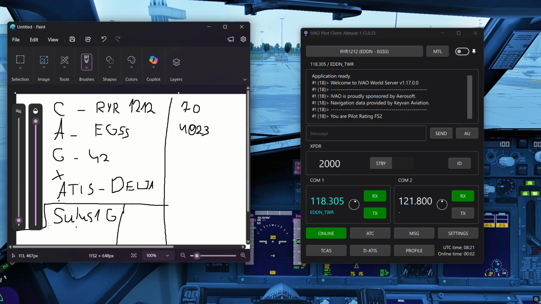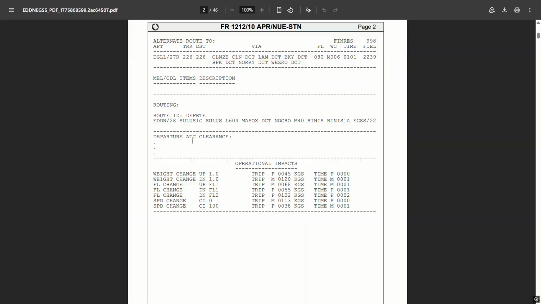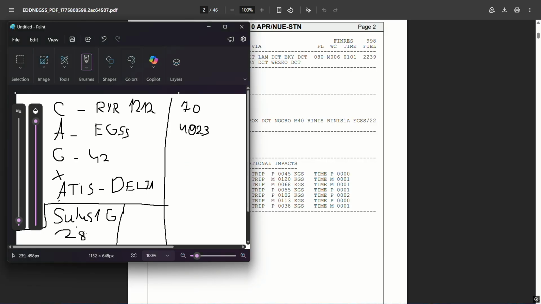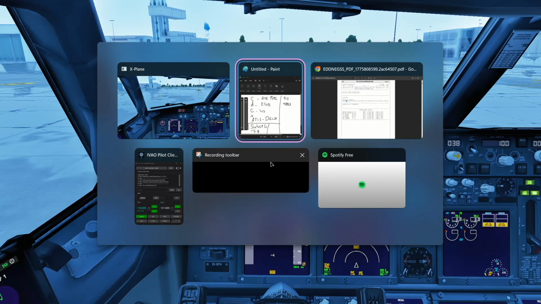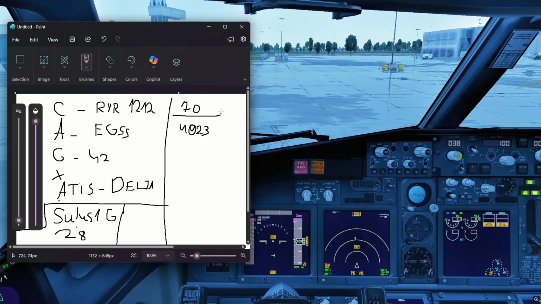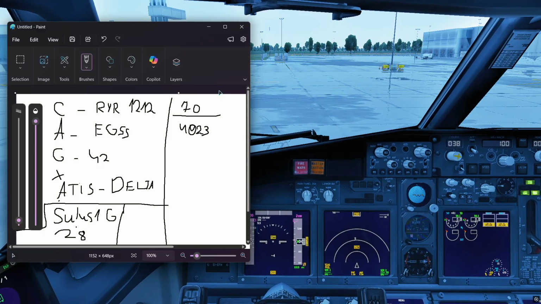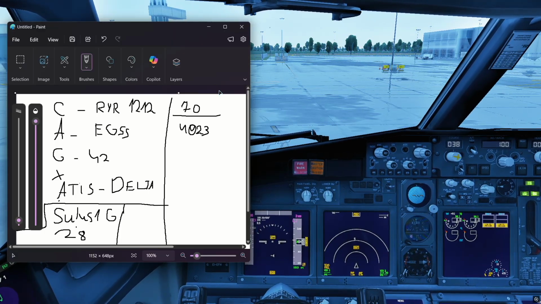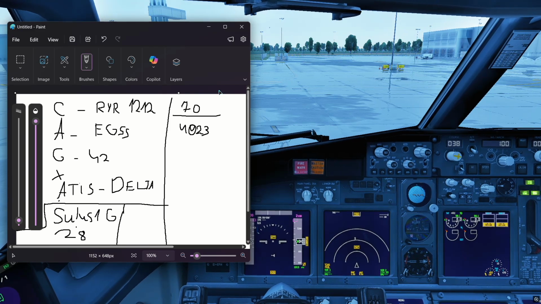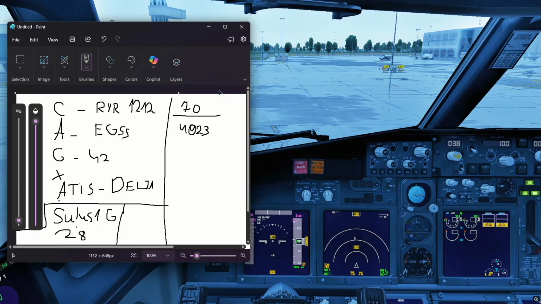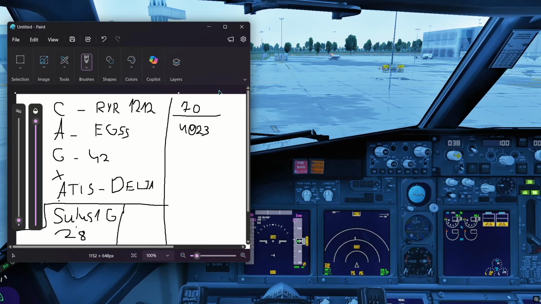So our SID was Zulus 1 Golf. So it's runway 28. Our initial climb was 7,000 feet. So let's repeat the information. Ryanair 1212, we are cleared to London Stansted. Departure runway 28, Zulus 1 Golf departure, initial climb 7,000 feet, squawk 4023.